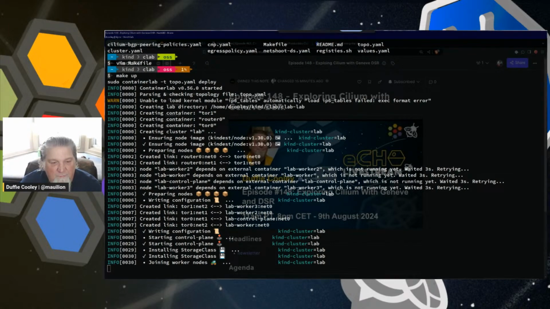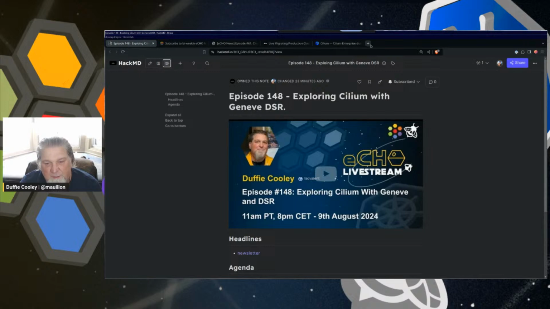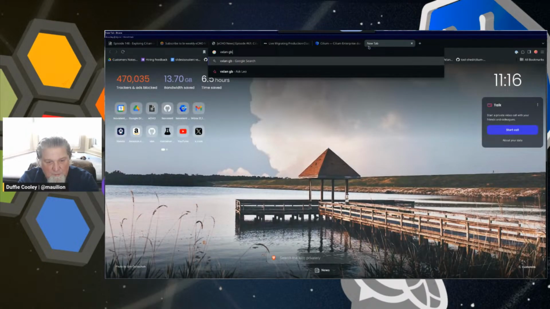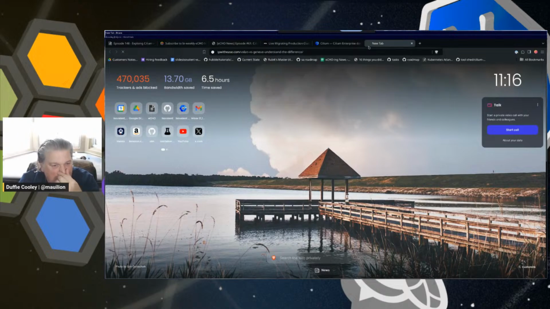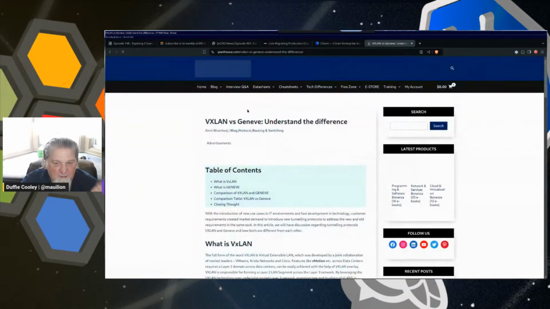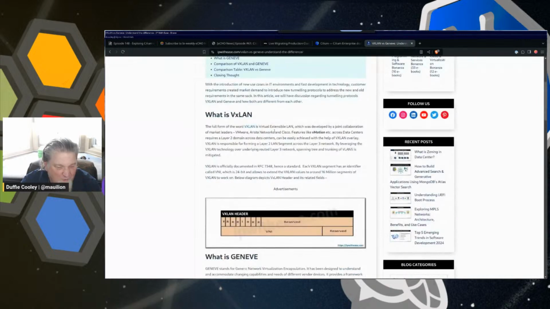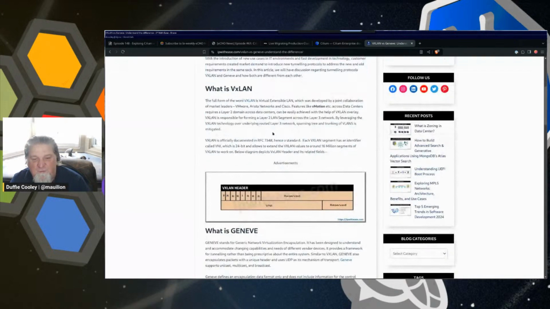So Geneve and VXLAN. By default, Cilium actually deploys using VXLAN. And there's a great article I found on IP with Ease. It's a blog that describes the difference between the two and what they're used for. Although VXLAN, as defined in most places where you will see it defined, includes a different type of topology than we're using VXLAN for, right? We're using VXLAN simply for encapsulation.